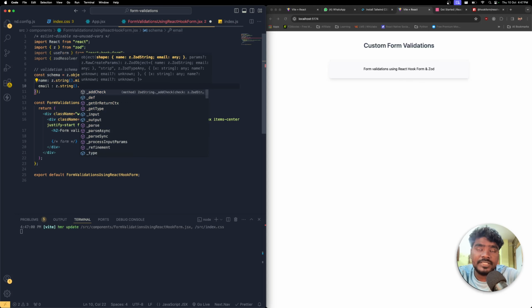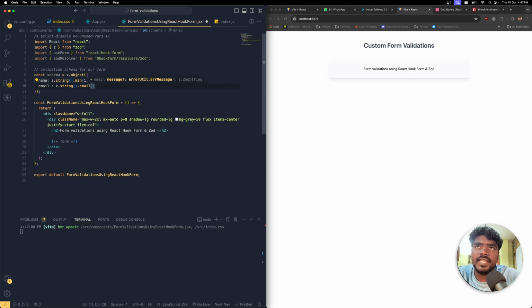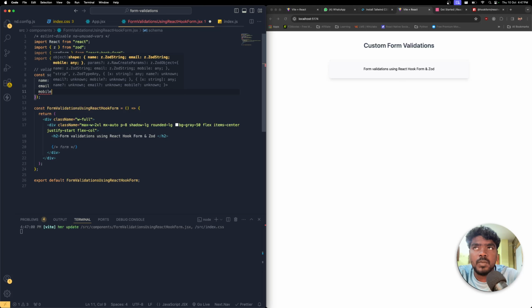But we need to make sure that it is an email one. Okay, dot email. What kind of message do you need to give? If the email is not valid, let's say "invalid email address". This is it, right? Then I need to go for the mobile number.